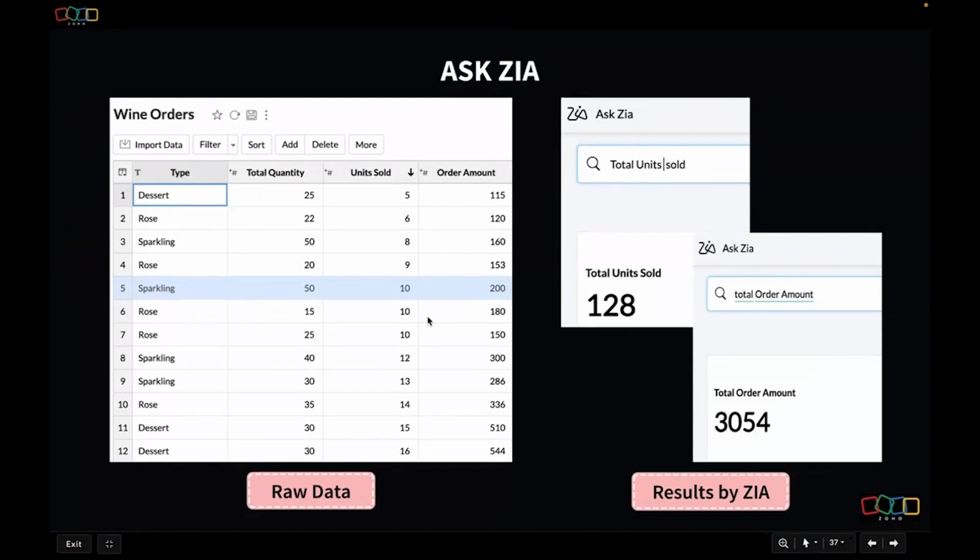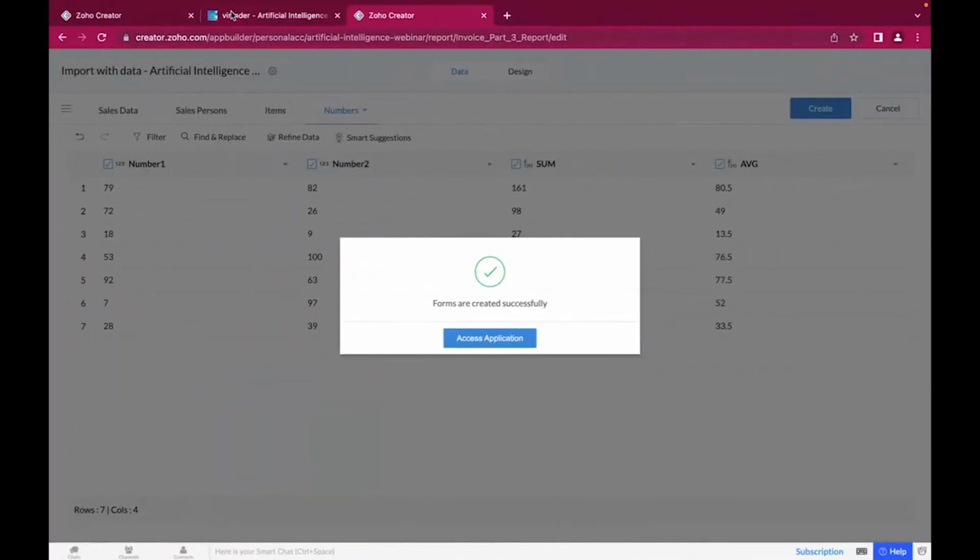So I have some raw data imported to Zoho Analytics in this slide. And you may find the screenshot which shows the responses that I received from Zia. So you can see here the questions are in our own natural language. There is no proper meaning in this question. But even though, Zia answers us spontaneously. Let's see how this works by having a demo.